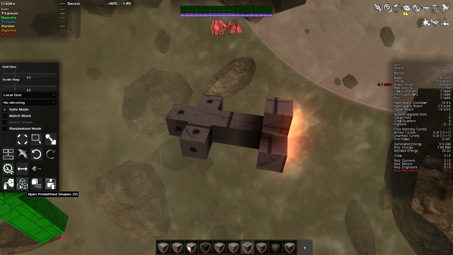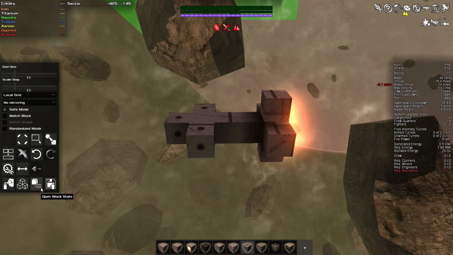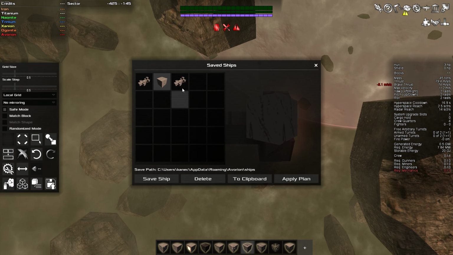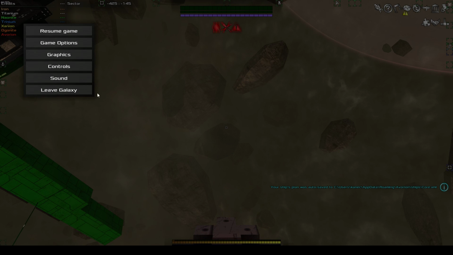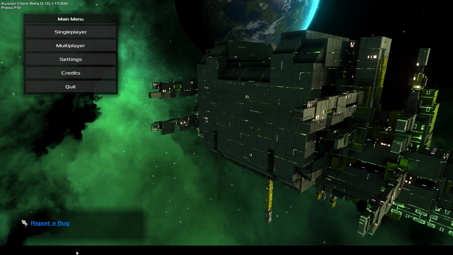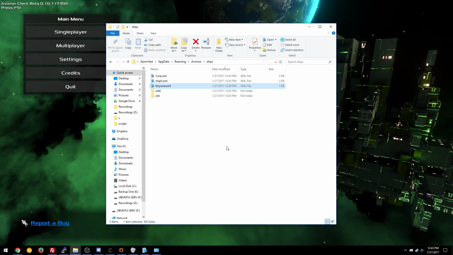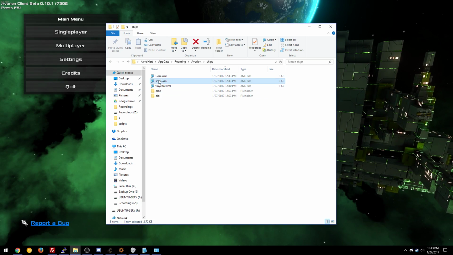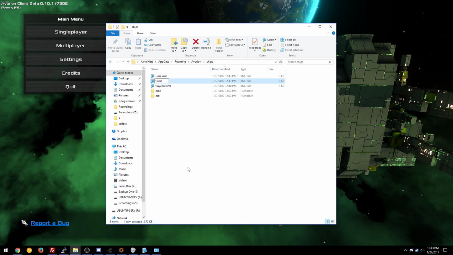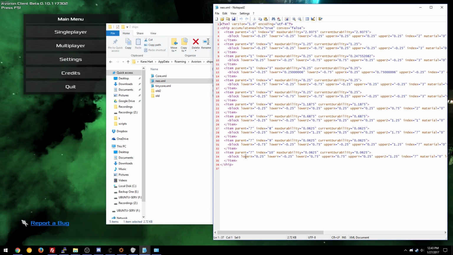So how do you do this? Well, it's actually kind of easy. What we're going to do is go back to save, and we're going to save our ship. So our ship is called Ship 0 again. And once again, we're going to leave the galaxy. And we're going to go back to our ship folder here. And we're going to open Ship 0 and call this, I don't know, Neo. And then we're going to open it up again.